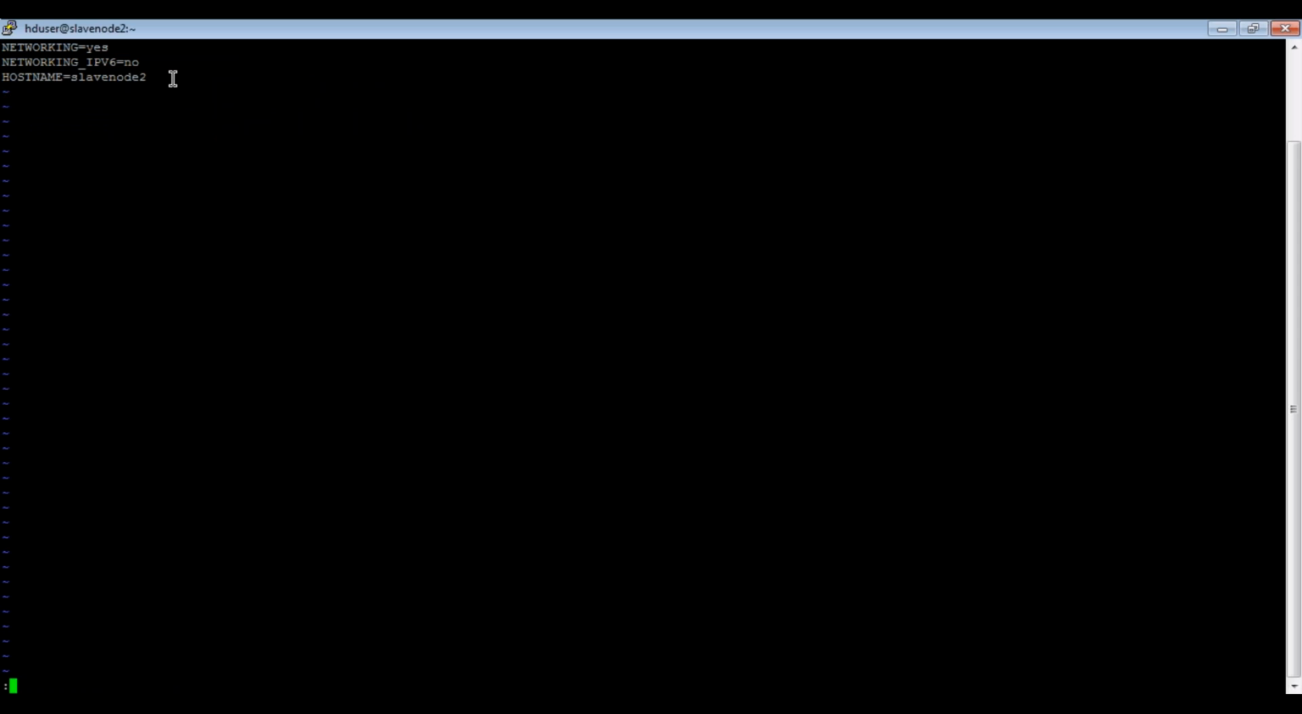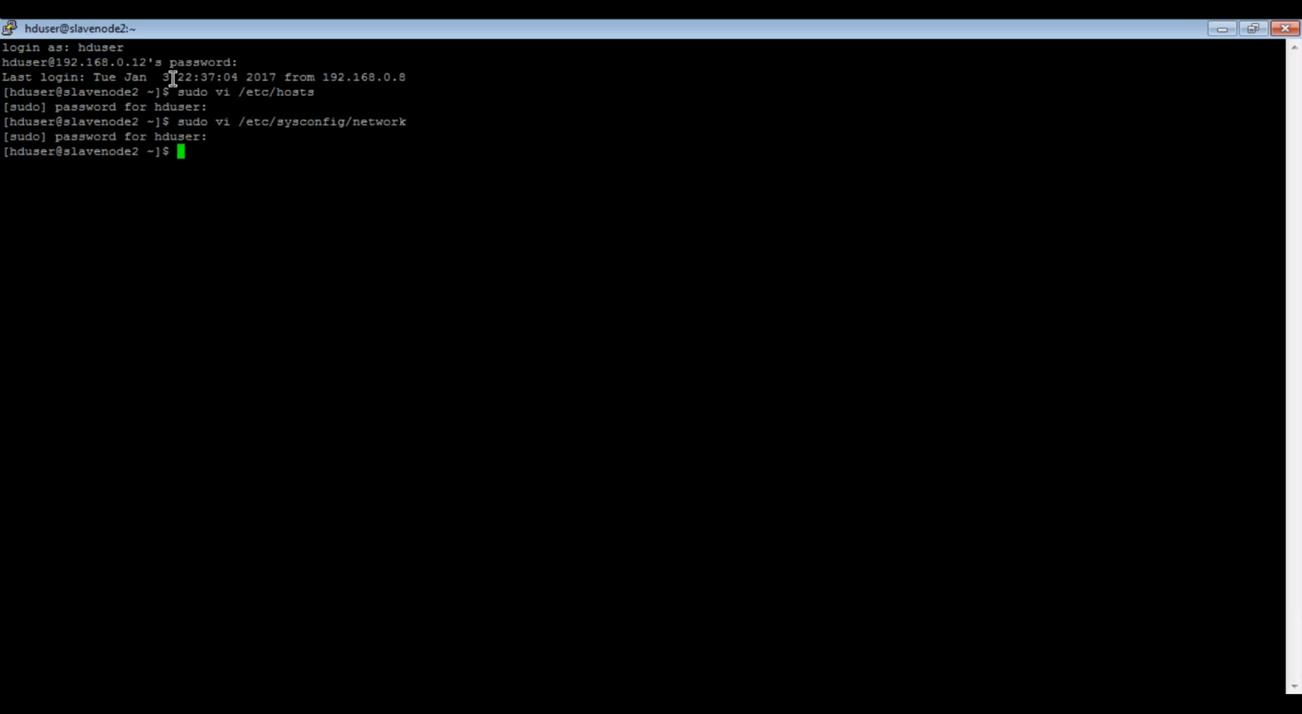In order to see your changes reflected as a host name, you have to restart these machines. First and foremost, you have to restart your virtual machines. How to do that? You have to run sudo init 6. This is going to restart it, and again you have to reconnect to the computer using your putty.